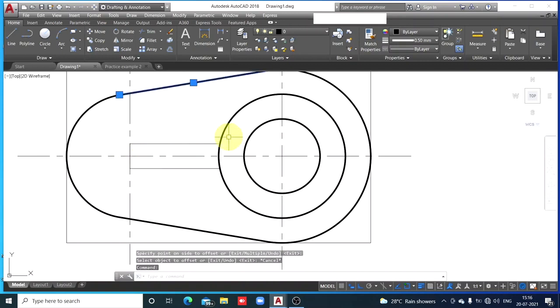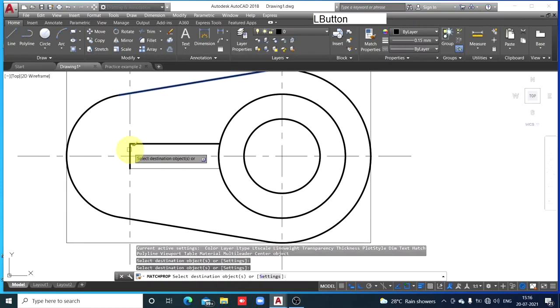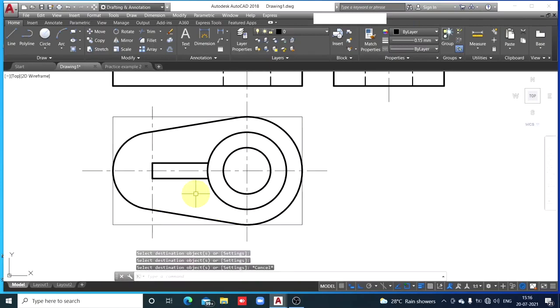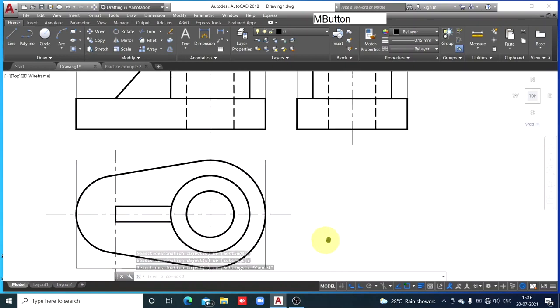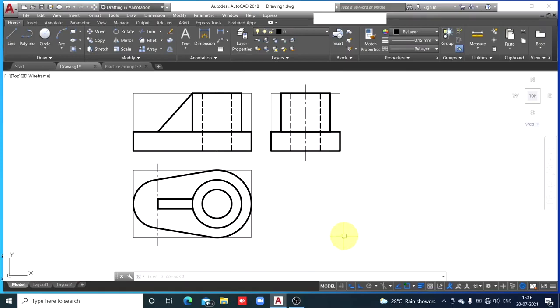It is a boundary line or edge of the triangular plate. So match properties. Watch here. Escape. Now this triangular plate in the side view also. This triangular plate in the side view.